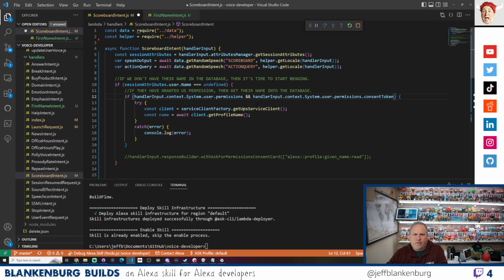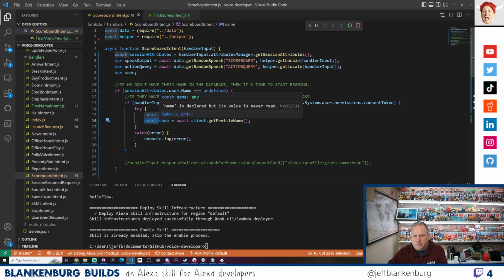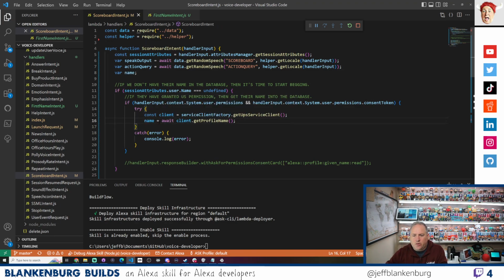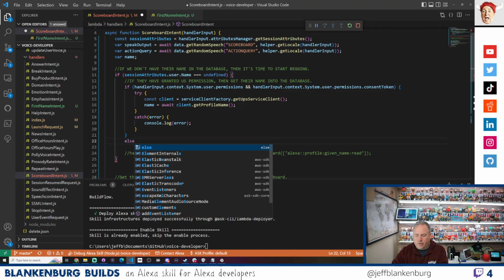Okay. So I have permissions and consent token. Do those exist? If they do, then we're gonna try this and try to get the name. So I'm gonna need that outside this scope. So var name equals nothing for now. Actually, we could just do this. And then name is going to be this. So we're setting name to something if any of this is successful. And then if this is not true, right? If those don't exist, then we're going to have to say something to them.